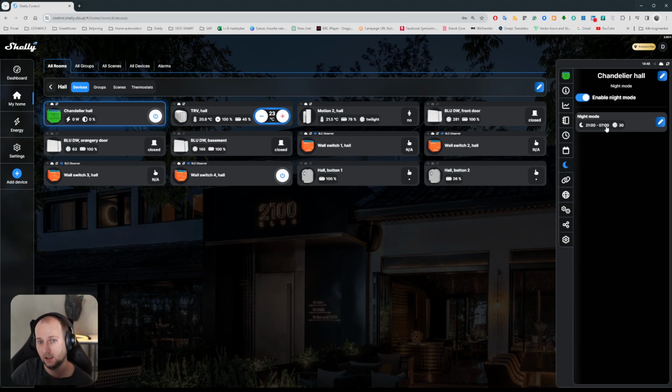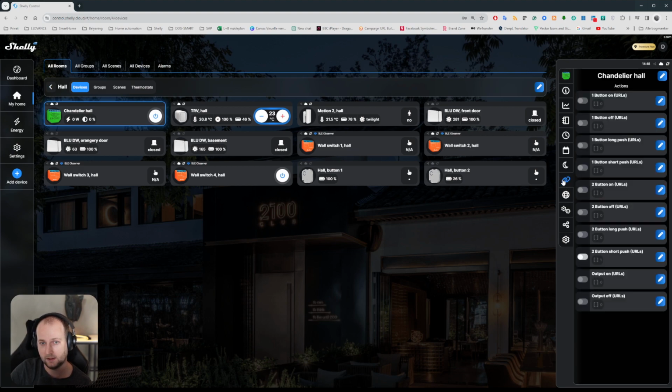And in this time period here, it will only turn on at 30% brightness and so on. It will be remembered from the device. This icon is for the webhooks, which we will go more into in the advanced session next week.